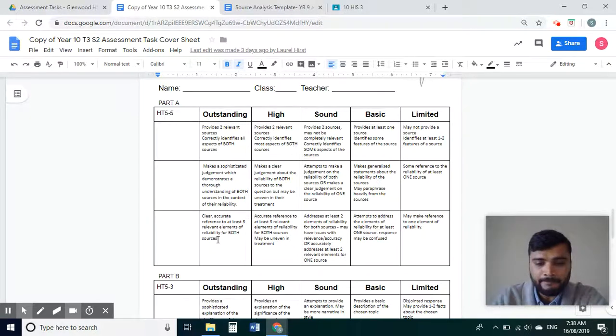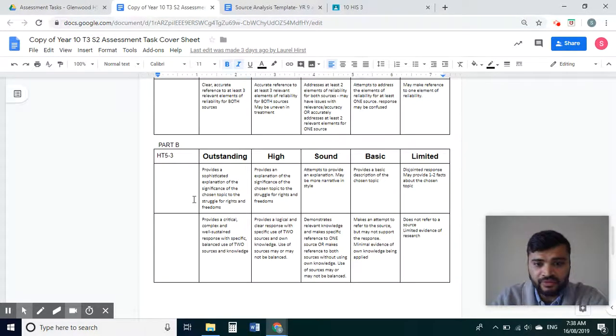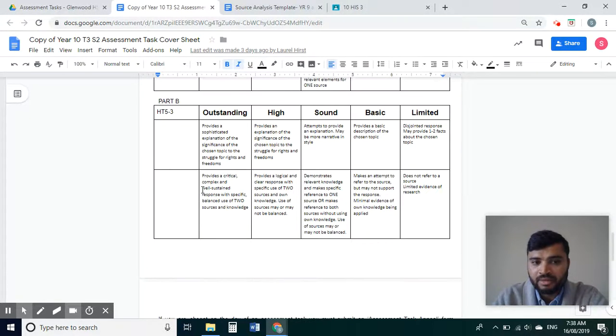Part B. The first component provides a sophisticated explanation of the significance of the chosen topic to the struggle for rights and freedoms. Sophisticated explanation of the significance: how is your topic significant in demonstrating the struggle for rights? The next component of Part B provides a critical, complex, and well-sustained response with specific, balanced use of two sources and knowledge. What does that mean?